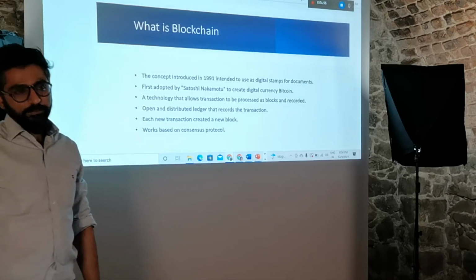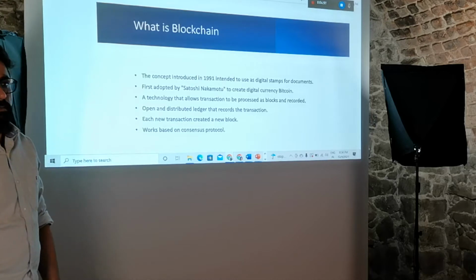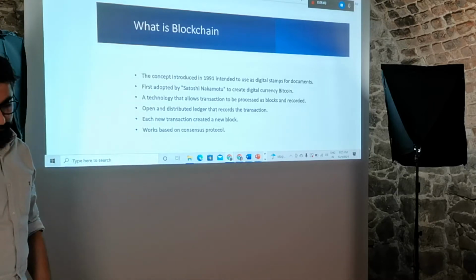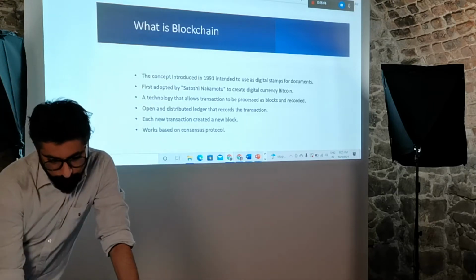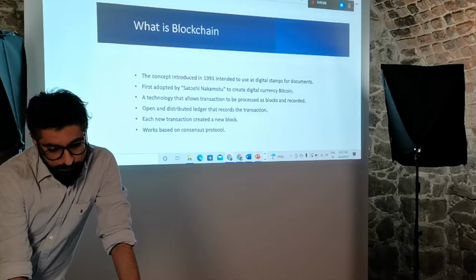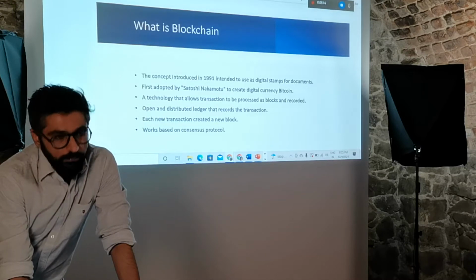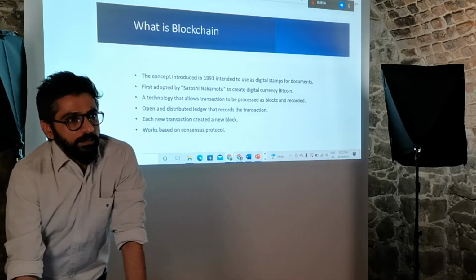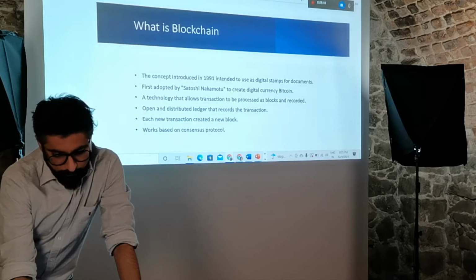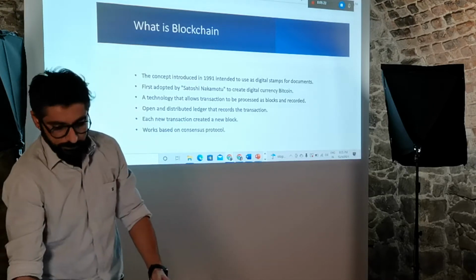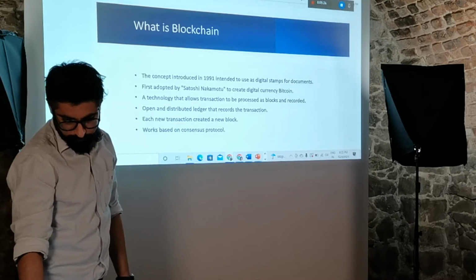And what is blockchain? It's like a number of blocks that are linked together with each other. Each transaction in the blockchain is recorded as a block. And what is the functioning behind it? It's like a distributed ledger. It's cryptographically secured, so each transaction is secure. No one can tamper with it, and it works on a consensus protocol. We will see all these technologies in the later slides. This is just the introduction.